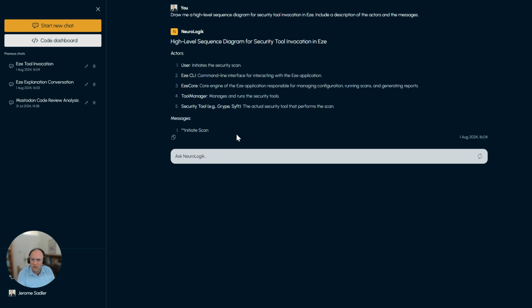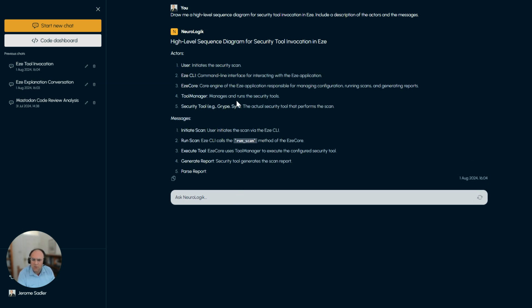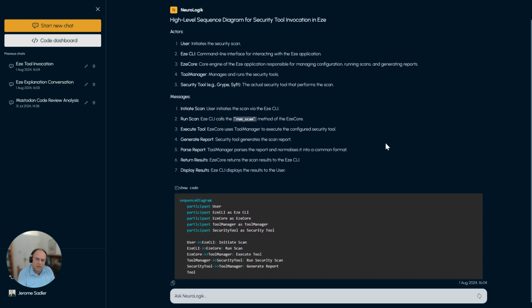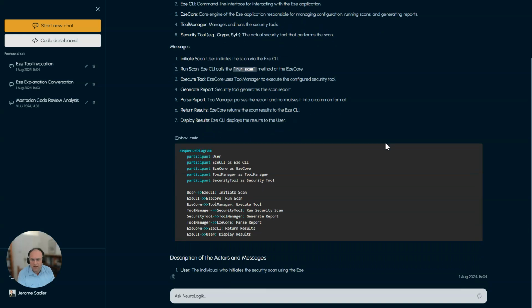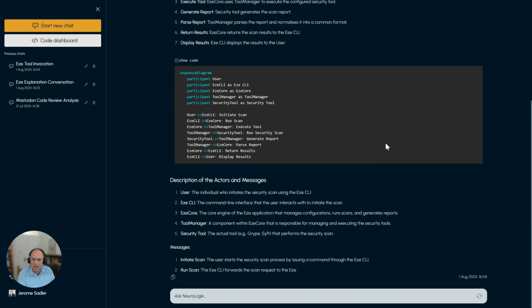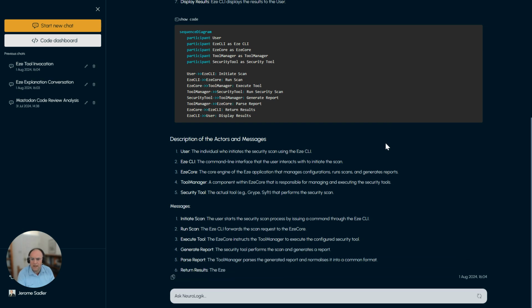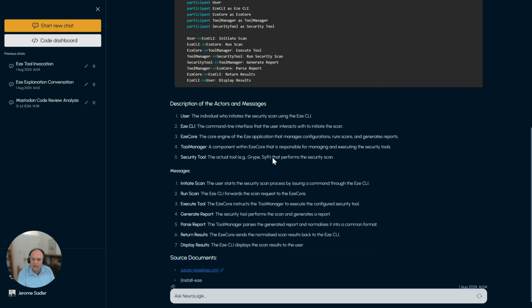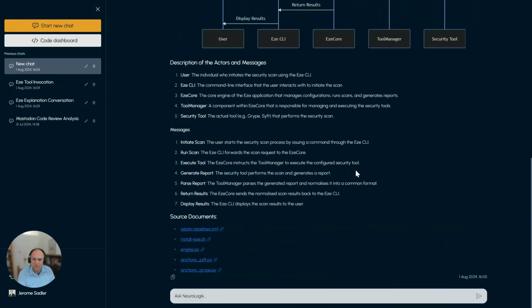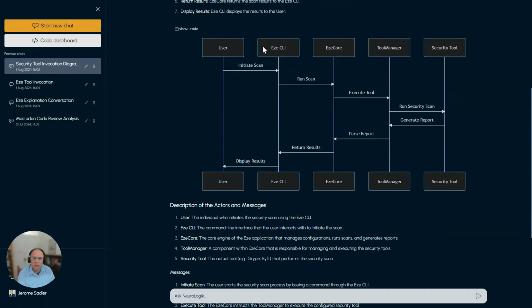So here, NeuroLogik will give me a list of the actors, will give me a list of the messages in between those actors. I will get a mermaid diagram, a sequence diagram that I can view with those actors and those messages. And here is a more detailed description of what each element does. So here we go with the actors and the messages in between.